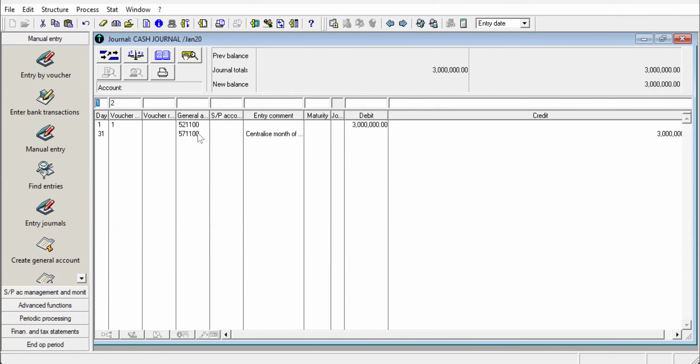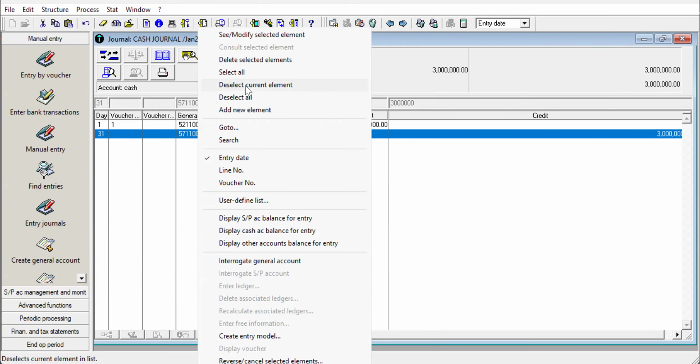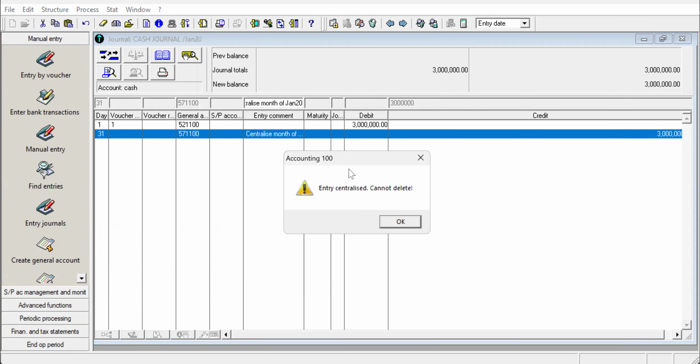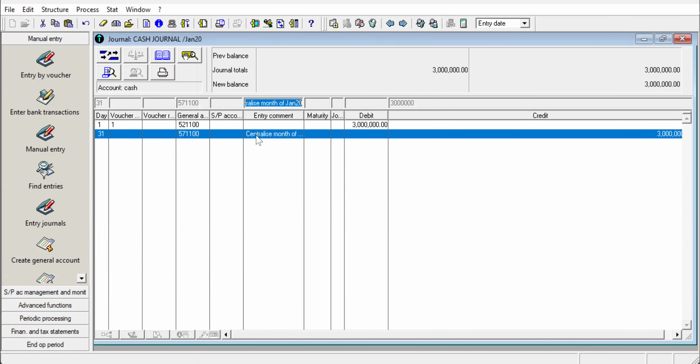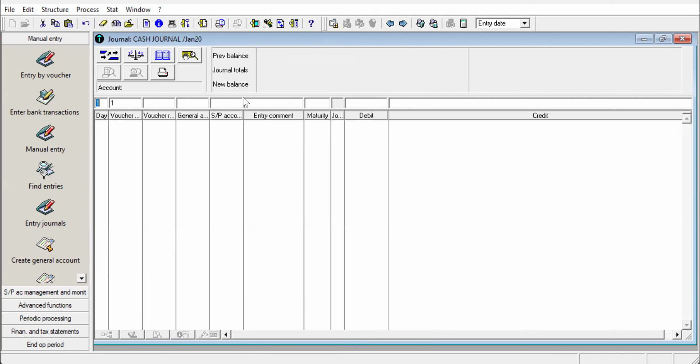Since this account number is automatically appearing, we're going to delete this. We select this item, then we delete. Delete selected item. So what we're supposed to do is just come here and create it. We created 411.